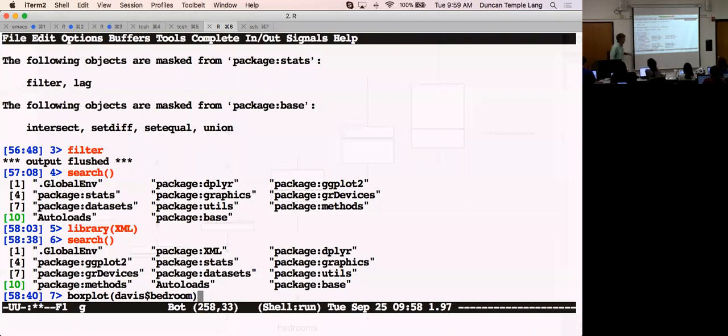But now if I call filter, it says, hey, filter, are you here? No. Are you here? No. Are you here? Yes. Okay. So as we load packages through the library command, we're changing our search path. And that changes how we find variables, okay? And that means everything can change.